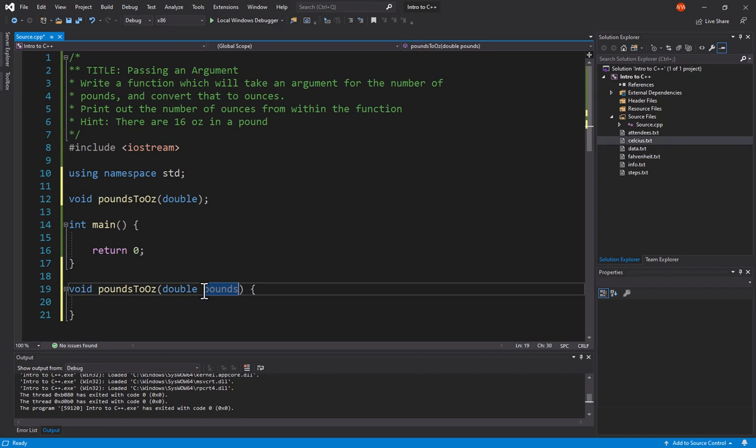I always like to make sure that my parameter names, much like my variable names and function names, are very descriptive about what it is I'm doing. So my function is called pounds to ounces. That lets me know I'm going to take pounds and convert it to ounces. Well, likewise, what's my parameter? It's pounds. That's what I'm taking in. So that's just a helpful little hint.